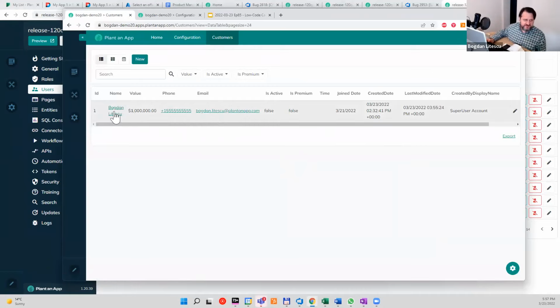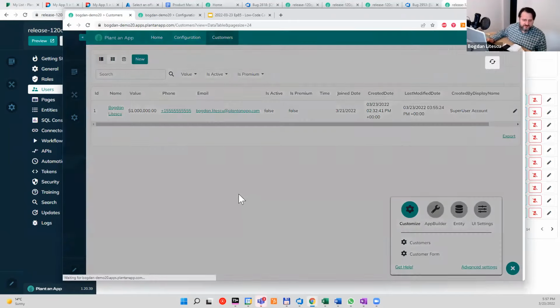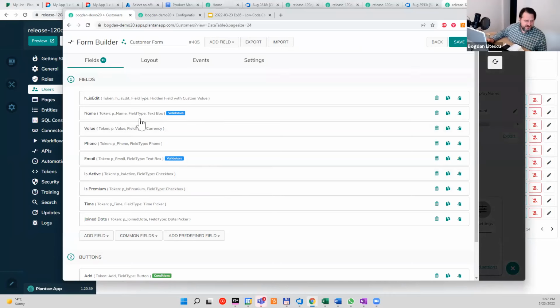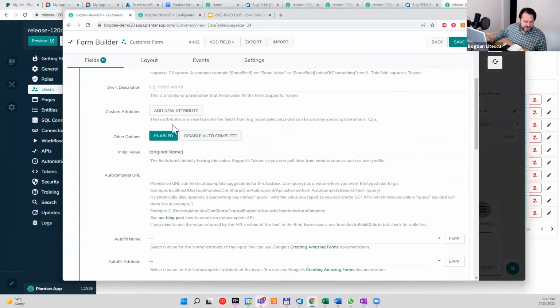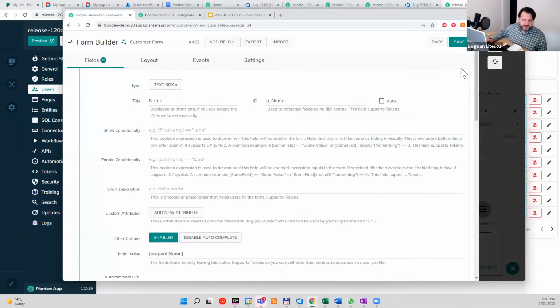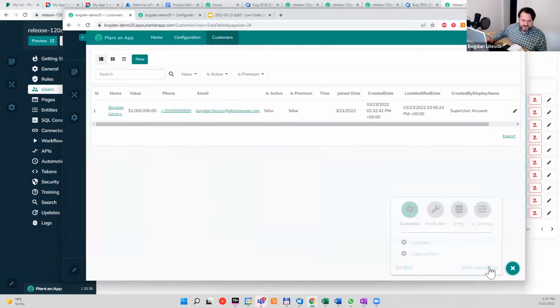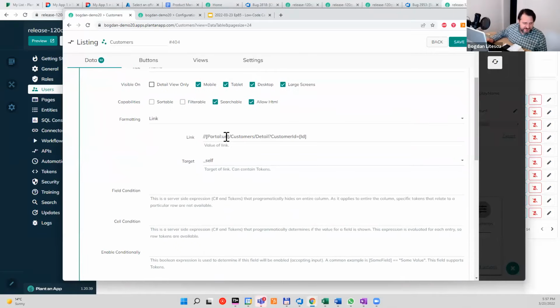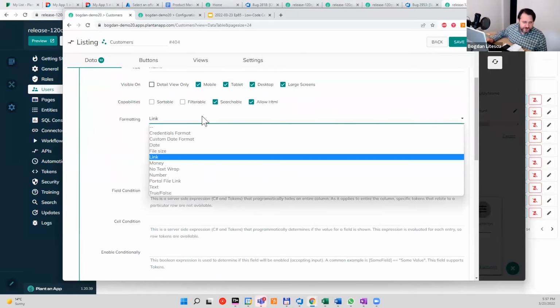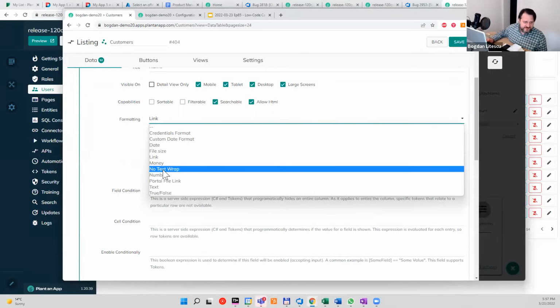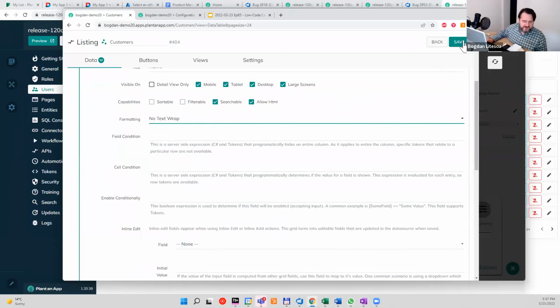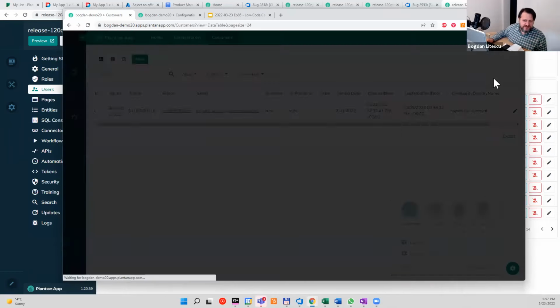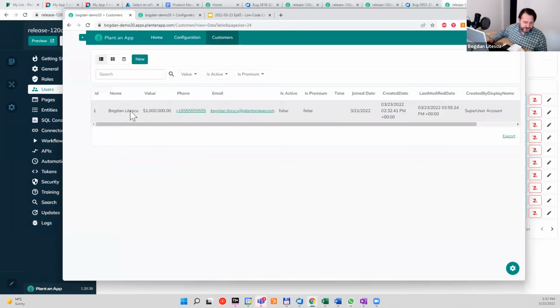So let's pick the name. Let's say that I don't want the name to go on 2 rows. So we have a new formatter for that. I'll go on the name field. Of course, maybe name field is not the form builder, I want it to go in the listing. Maybe the name field is not the right example because it already has a formatter, but we have this no text wrap formatter right now. So if I save this, basically it will prevent that field going on 2 rows.